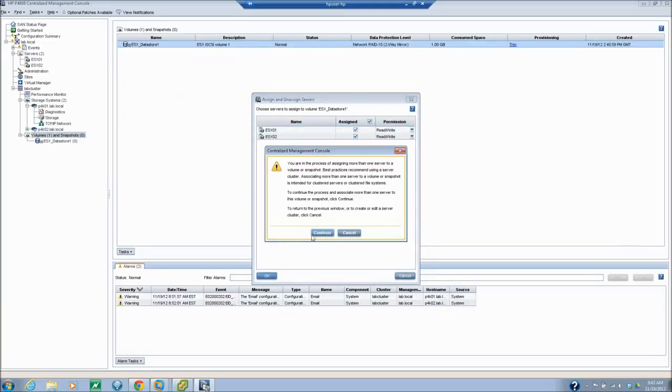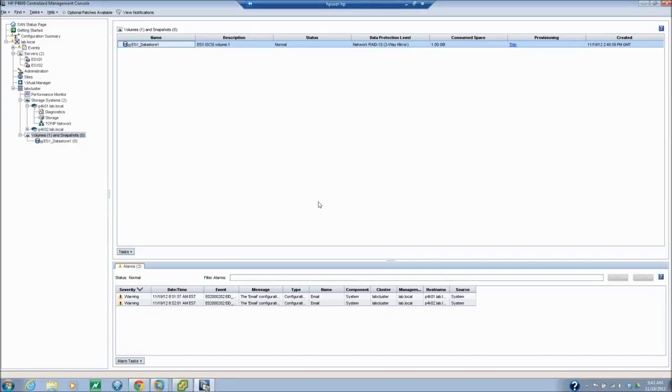So say OK. That message just made sure that you realize that you're assigning a volume to multiple systems that may or may not be able to lock the disks and such like that, be able to allow both hosts to write and read from that volume at the same time. Obviously we're doing this with ESX, so this is a non-issue.